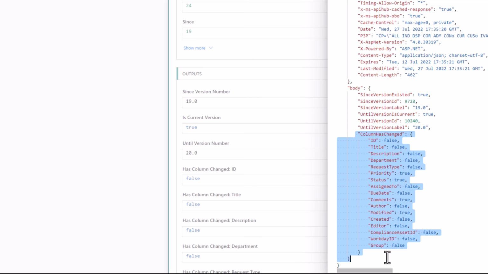However, it does not give me the previous value, neither does it give me the current value. All it states is whether the column has changed or not. This is not in an array format. It's basically an object that has my column names. So if I would like to know has description changed, has department changed, I would literally have to write logic to directly point to those specific attributes in this JSON object.